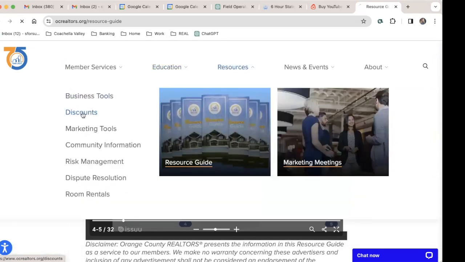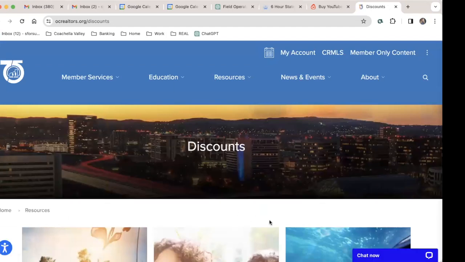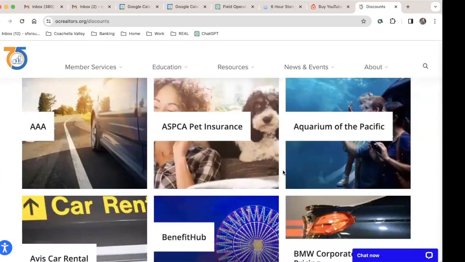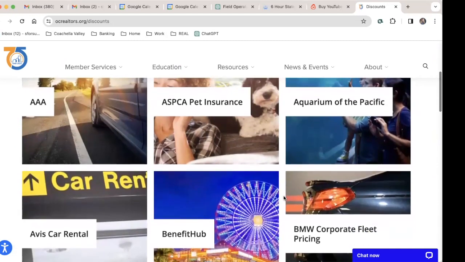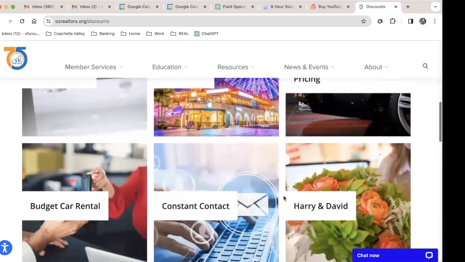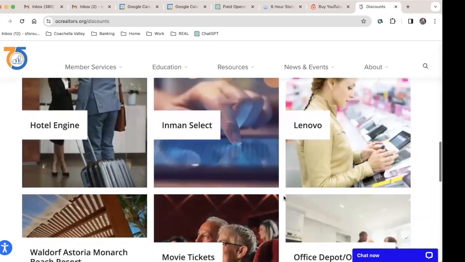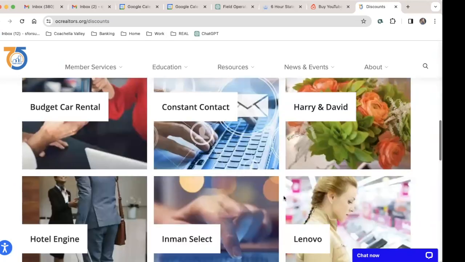Another great thing is discounts. We all love some discounts, right? So as an OCAR member, they have partnered with many other companies and vendors to offer us discounts. So take a look here. There's always something fun that we can get a discount on. And this is just a fun place to look and see who they're partnered with.